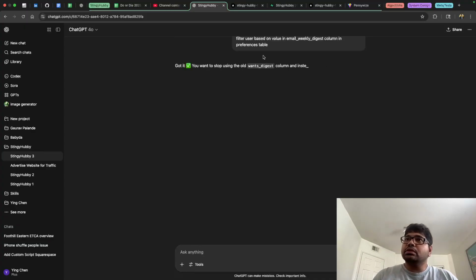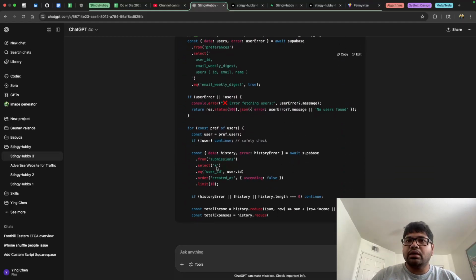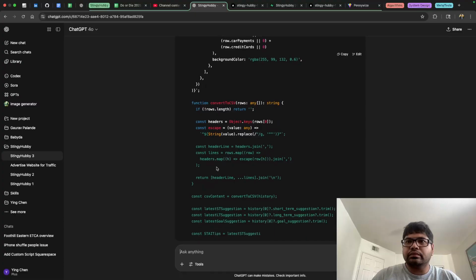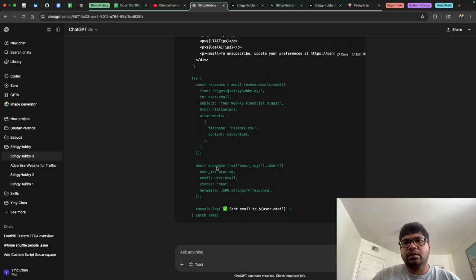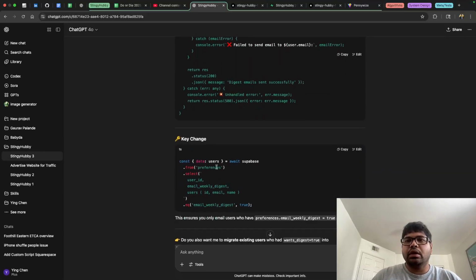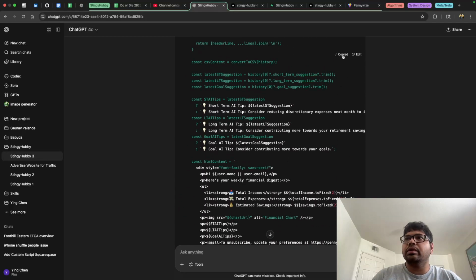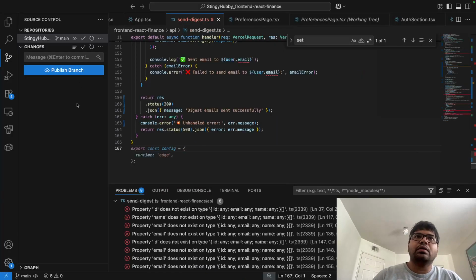I think it's just a simple change in the query that we have. So looks like our query is being built up here. That's good. It's a big file, right? Yeah, the key change is now from preferences, select user ID, where email weekly digest is true. Yeah, this is the key change that we have done here. So now I can go and copy this and paste it in, and that gives us the change.